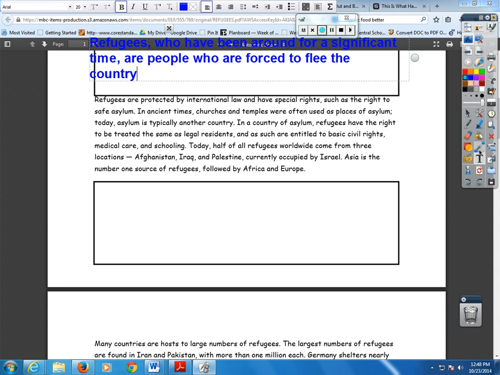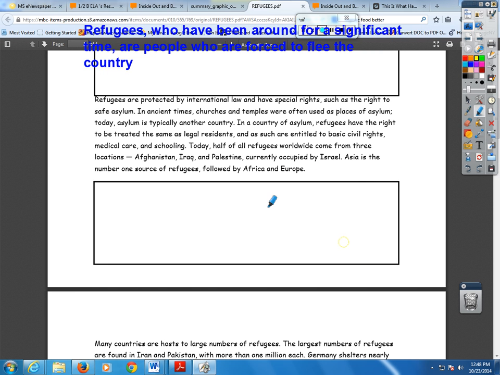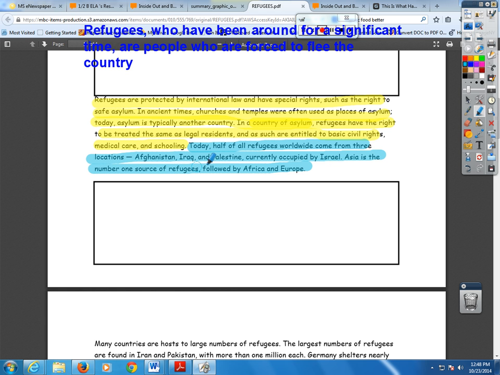So, what did this paragraph talk about? It first talked about asylum, countries of asylum, meaning an asylum is a place a refugee goes. And then it talked about where most refugees come from. So I need a sentence that talks about countries of asylum and where most refugees come from.